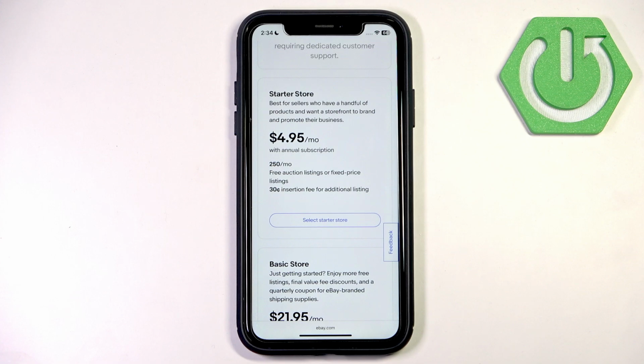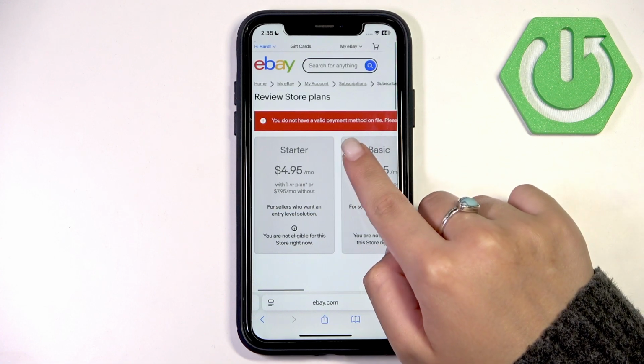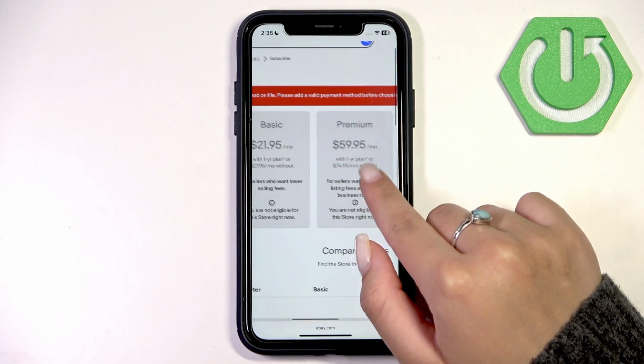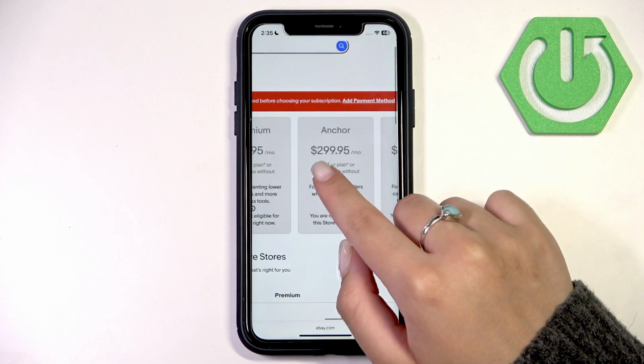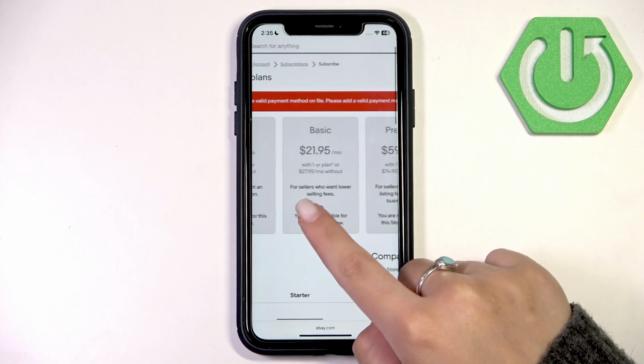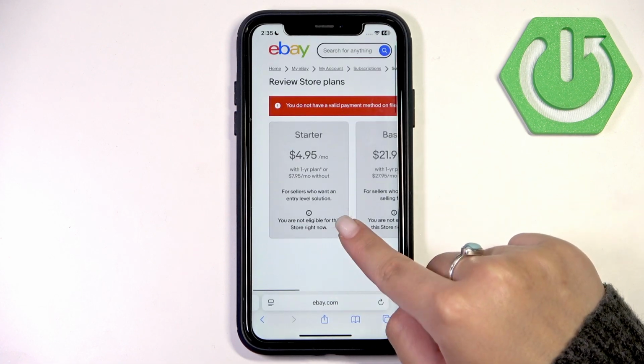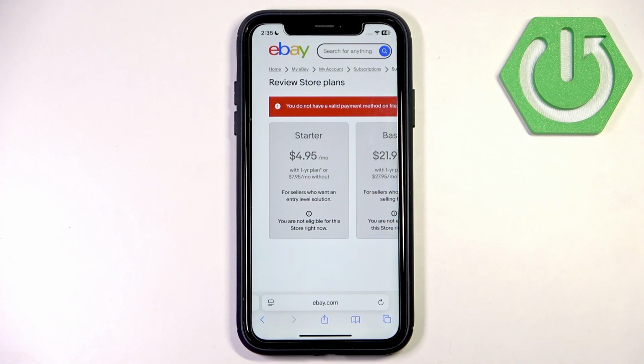After you chose a store, you need to press the button select starter store, and so I have the problem, I don't have a valid payment method on file, and that's why I cannot select some store, but you should have that. You should have a valid payment method.